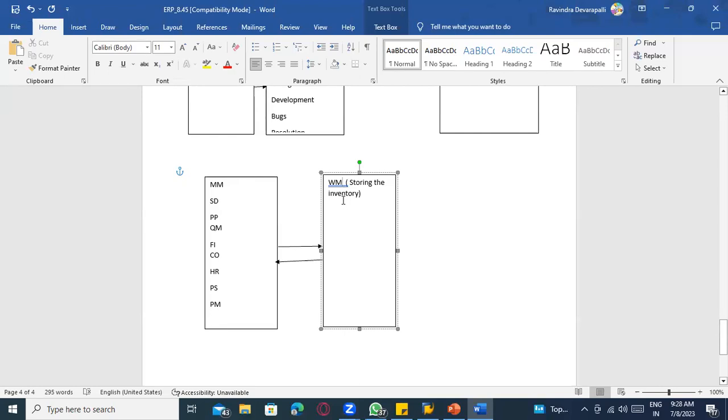It's not like that we just keep the stock, right? We also should have the material movements. Material movement, how will it happen? If I receive the goods, that is a material movement. If I send the goods to the outside, that is a material movement. If I send the goods to the production department, that is a material movement.